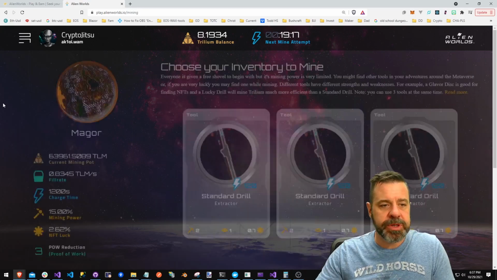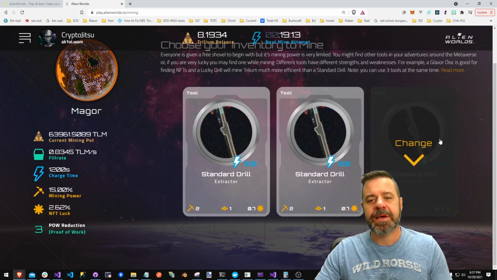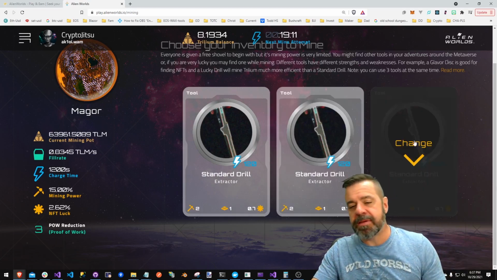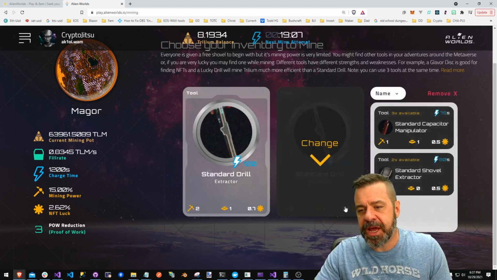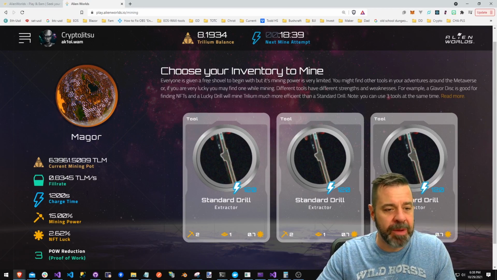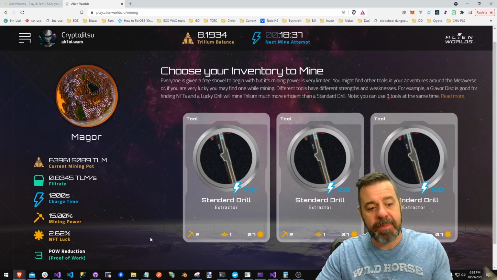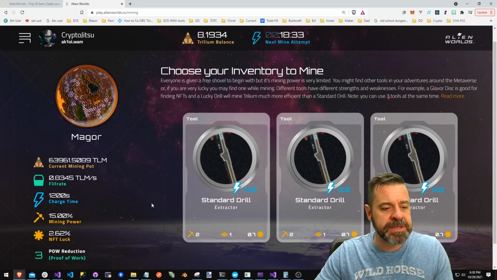Sheesh. Switch tools. You can see this is my inventory. Before you couldn't do this here. If you wanted to do 3 at a time, you had to do it somewhere else. But now it's very easy. I just click change. I can pick one of my other tools if I want to. Here's some nice stats over here about what I've got going. My luck, my proof of work, how long it takes to get the TLM once I click mine.